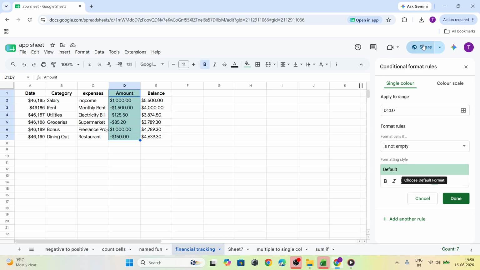If you don't see the panel right away, just make sure you selected the correct menu option and that your data is still highlighted. Once the panel is open, set the rule.